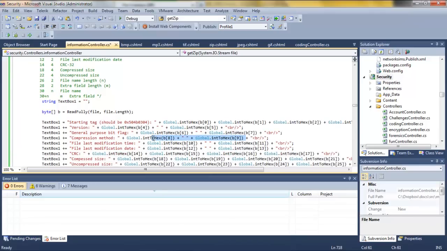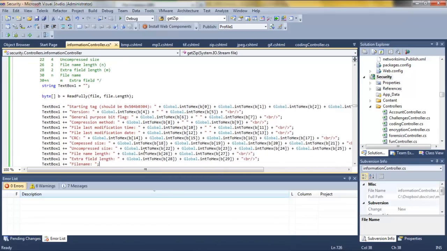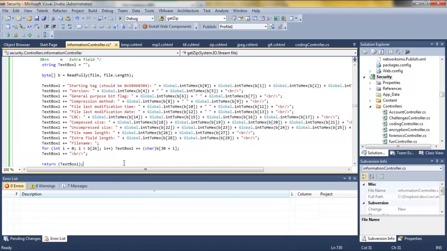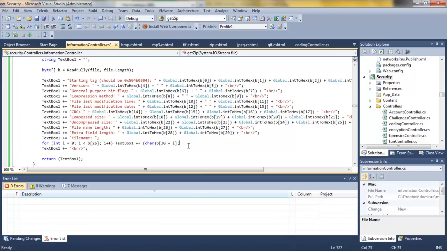The compression method comes in here next, and so on until we see the file name length and some extra things in there. And it's at this point here that we'll actually see the file name, and byte 26 in this case is actually defining the length of the file name. So we just iterate through the bytes until we actually find the file. Okay, so this provides a basic overview of the zip file format.